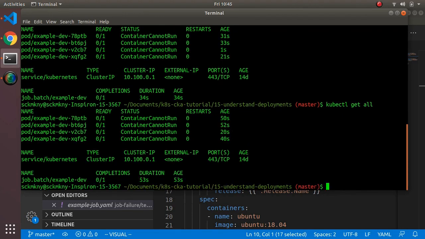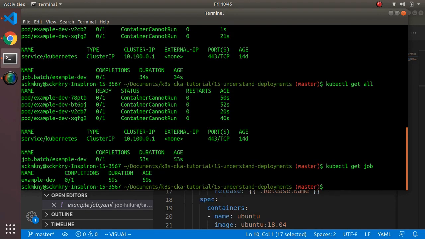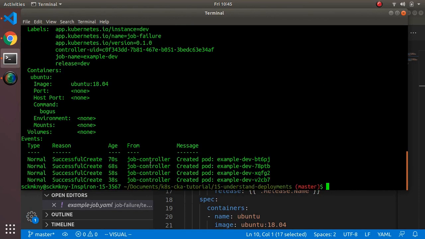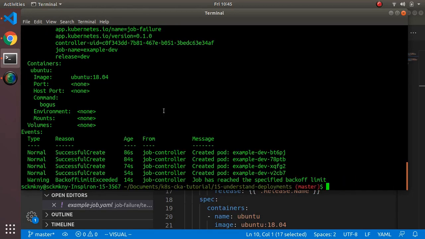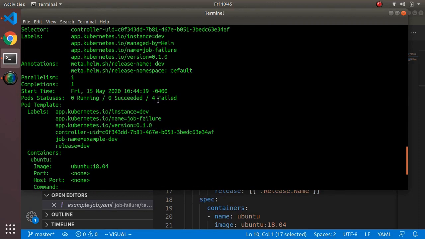Now, let's try to look at the detail of this one. If I do kubectl get job, let's see what the job looks like. There's 0 completions, but we can do describe job to get more information. Here again, we see the 4 tries. You can see that there was 3 failed, right? There's 1 still in progress. I think the other one should have failed by now. Let's see. Oh, 4 failed now, right? I guess it just finished.